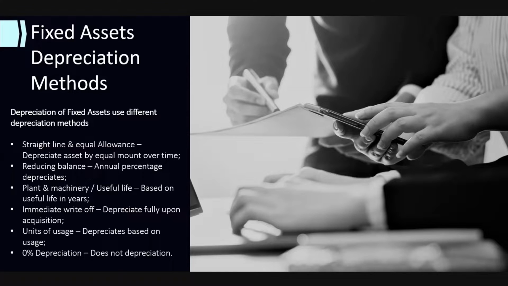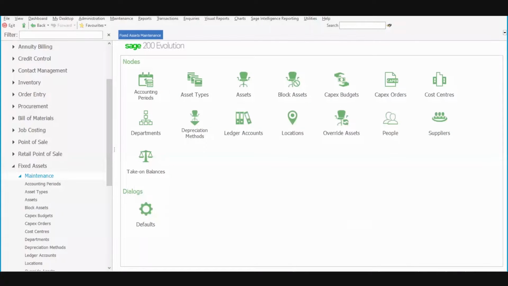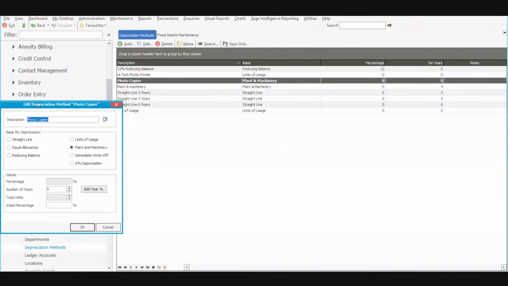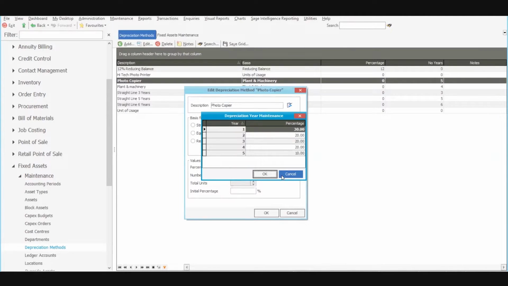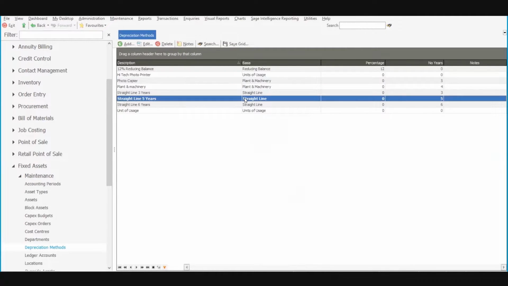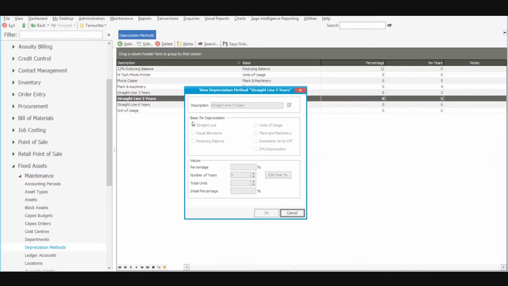Let's look at the depreciation method screen. Under plant and machinery, you will see we have one for photocopier, and we can specify the number of years, and you can edit the years and give percentages per year. There's also a straight line, with the description, the basis of the depreciation, and then the number of years.